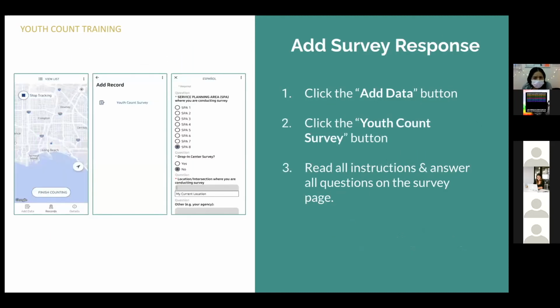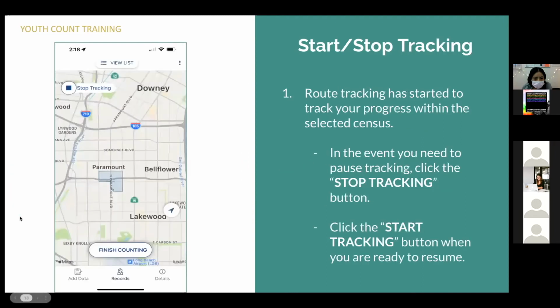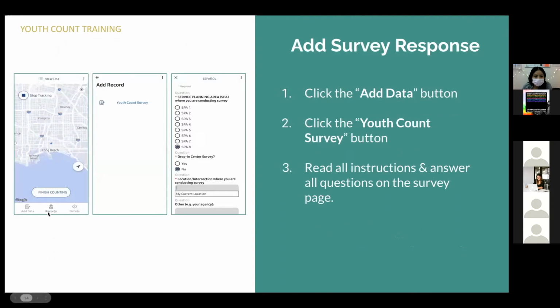Next, you're going to start to add your survey responses. Notice how the screen changes a little bit. You've completed that start count, you've completed your pre-count survey, and now all of a sudden the screen has this little add data button on the bottom left of your screen. That's an indication that you're ready to go and start entering in the survey responses.